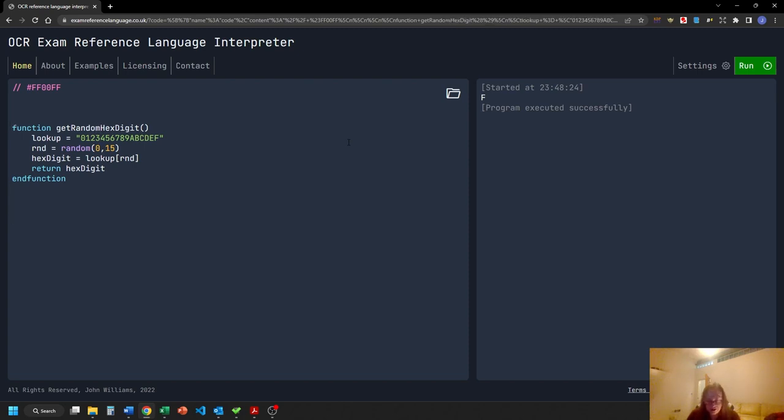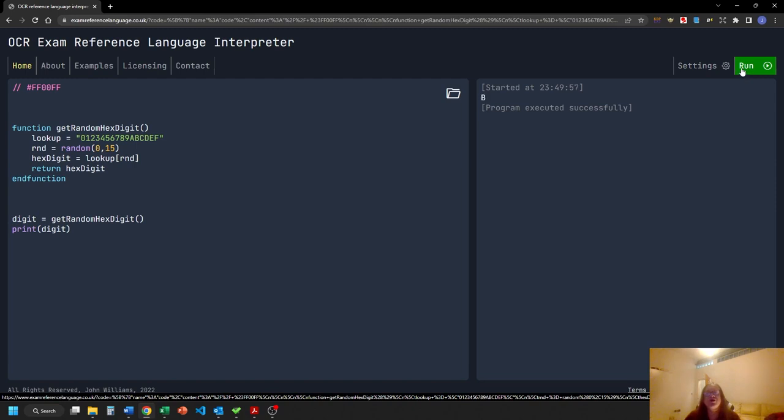We can say something now, digit equals get random hex digit. Now, of course, remember this is a basic IDE, so it doesn't have IntelliSense or other ways that an IDE might assist you, but I think it's fantastic. I think it's really helpful for students to have this way of being able to play with pseudocode. And we can see it's printing the various random digits that we have. So we can now get a random digit.